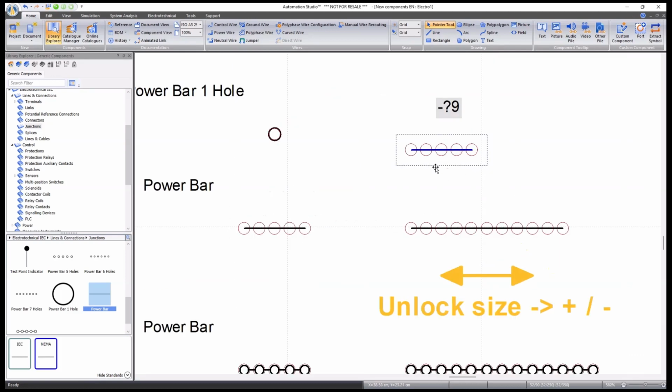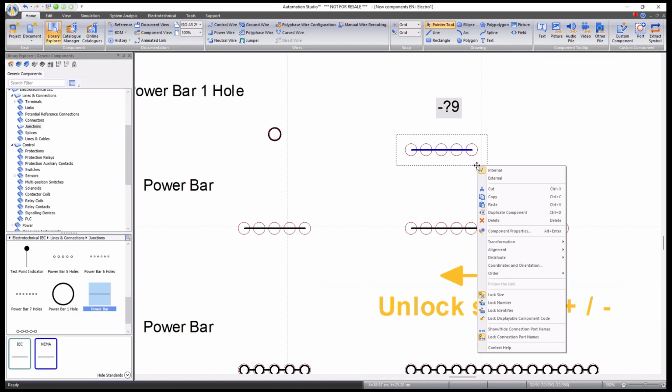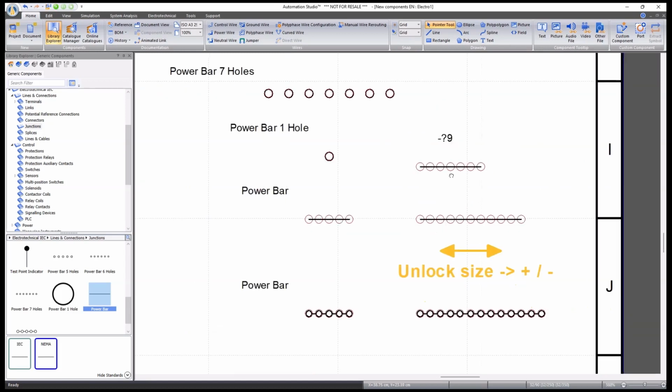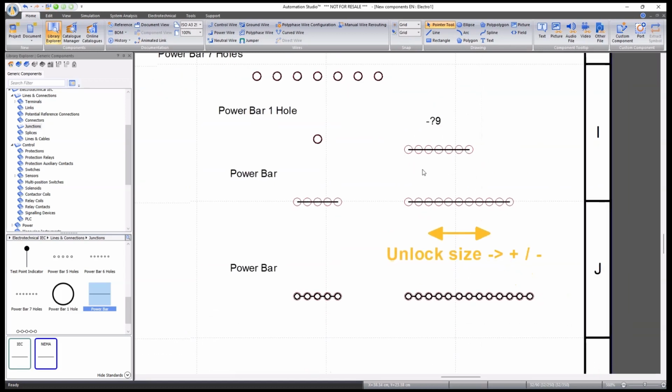Here, this one is 5 ports by default. I can right click on this, unlock the size, and then if I extend it, it automatically adds in the extra ports to fit the new size. This is very convenient if you're building something like a breadboard, where you can easily add any extra ports that you need.